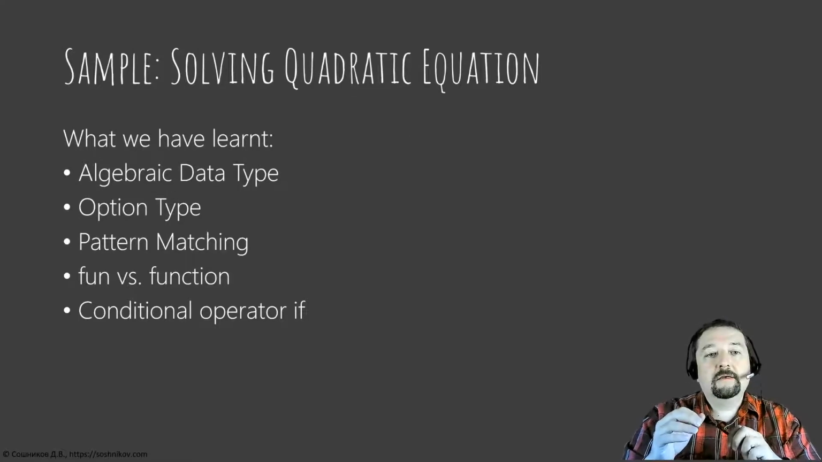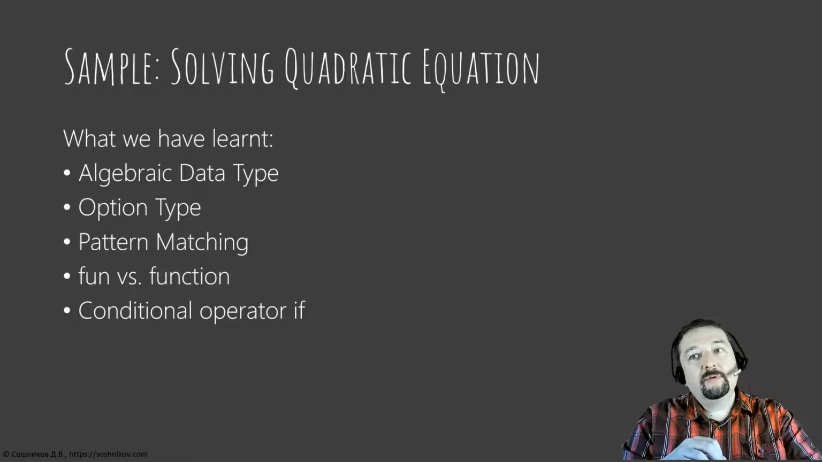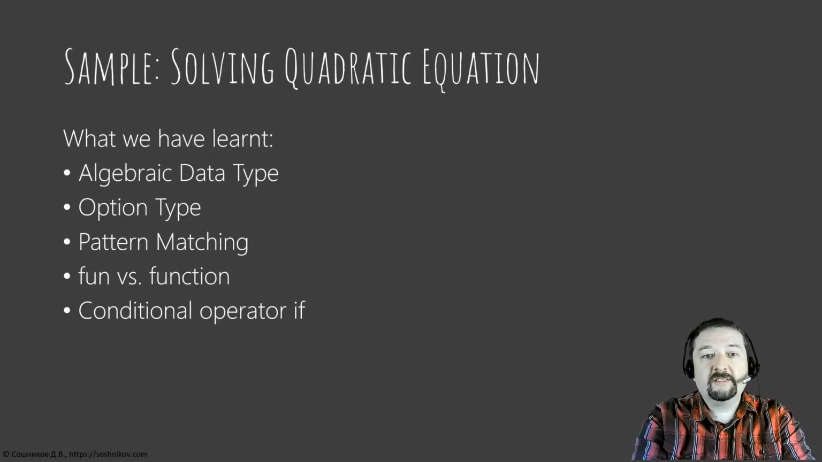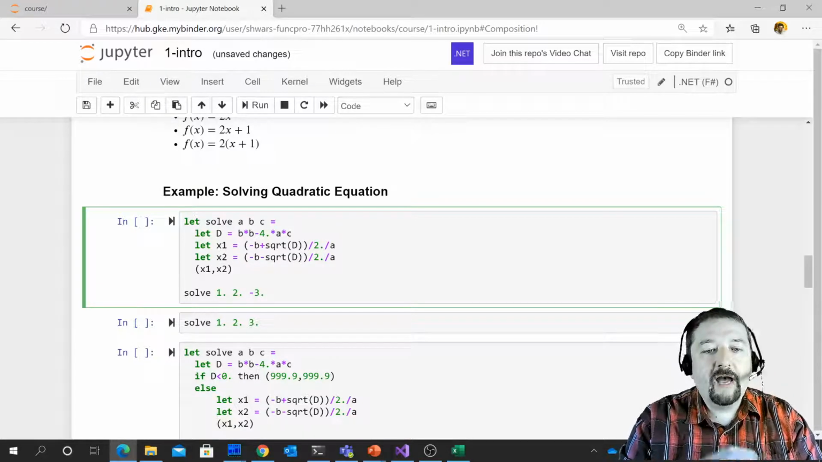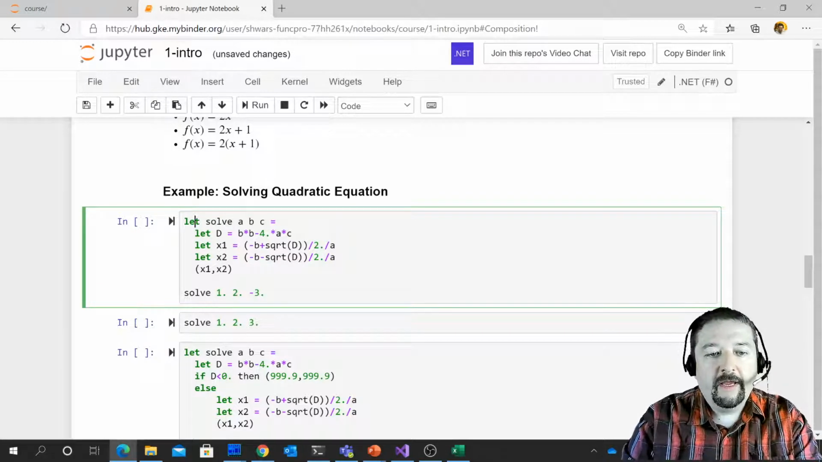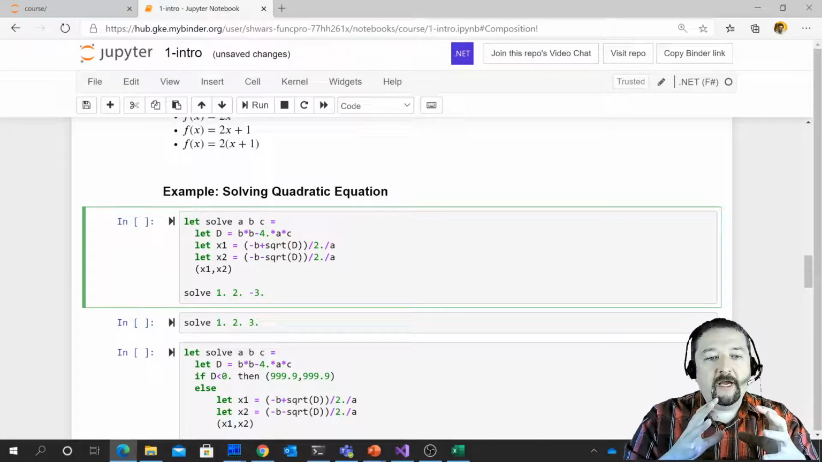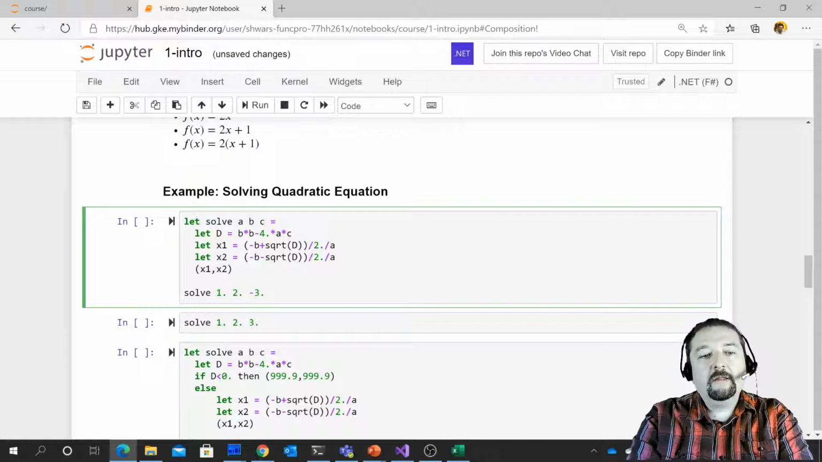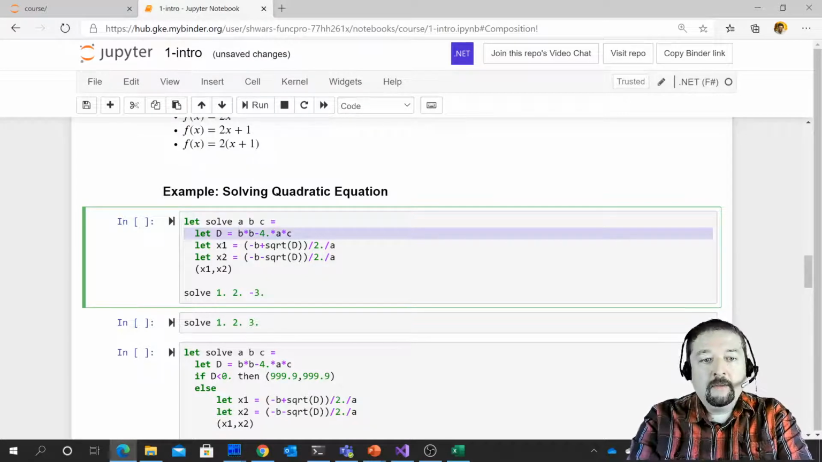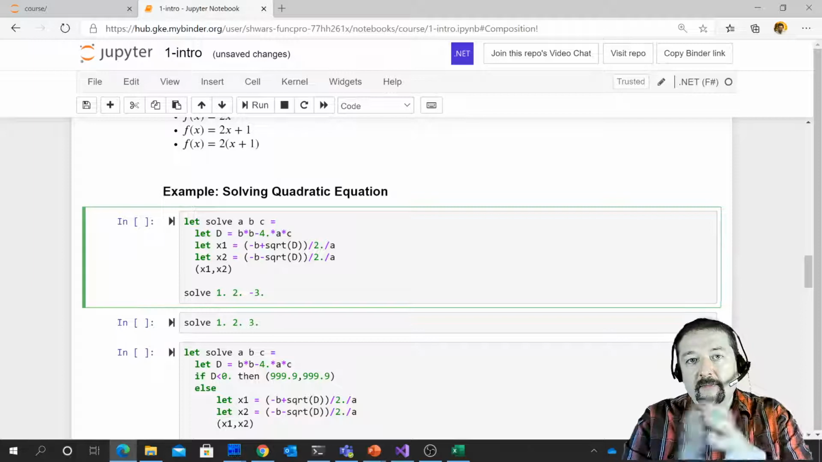Let's switch to an example. Suppose I want to solve a quadratic equation. How would I do it? During this example we will see many features of F# as a programming language. So if I want to solve a quadratic equation, I will define a function solve. We have already seen how to define a function of many arguments. So I would say let solve a b c equals. Then what I want to do first is compute the discriminant, right? So I would say let d equals b squared minus 4ac. This would be like an inner let.